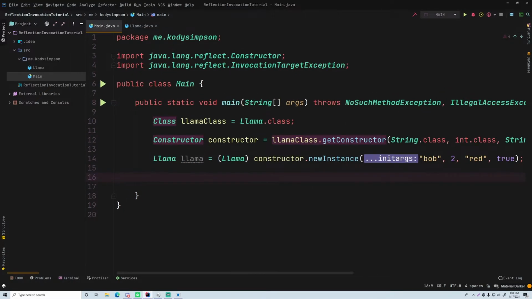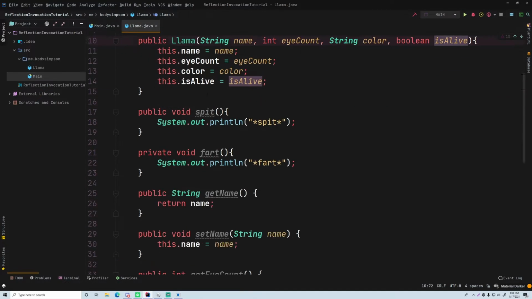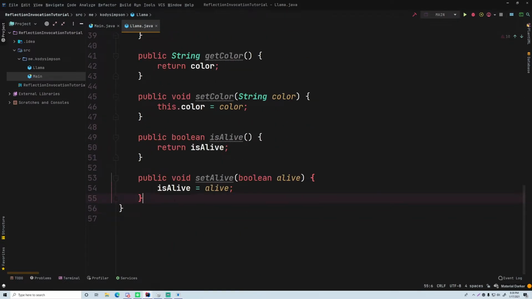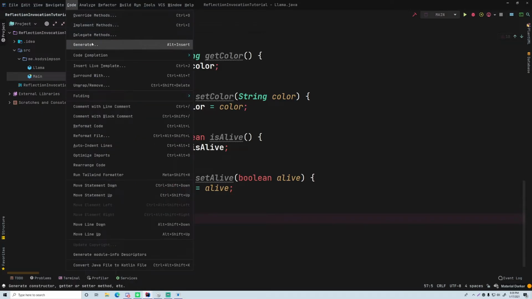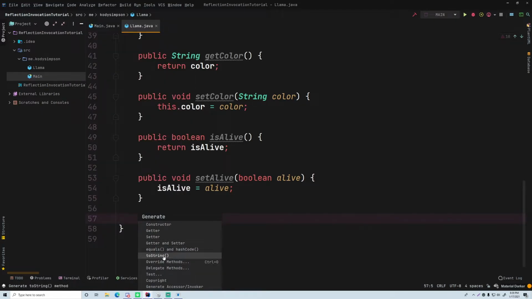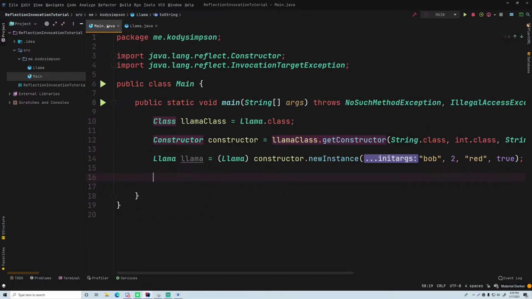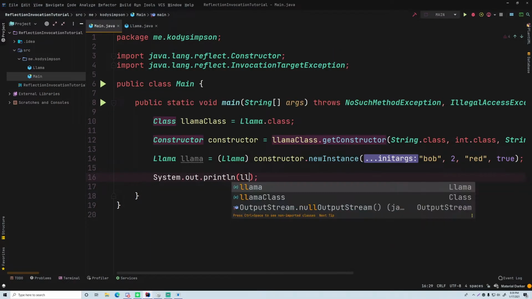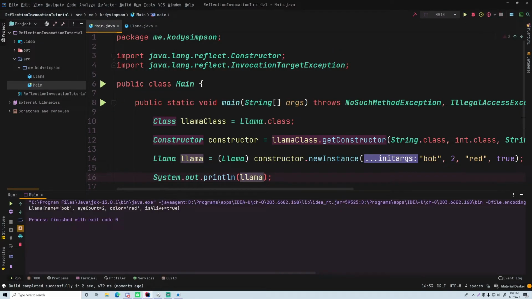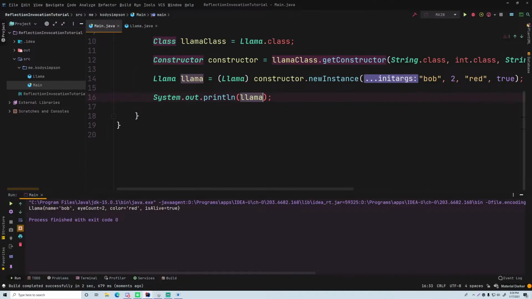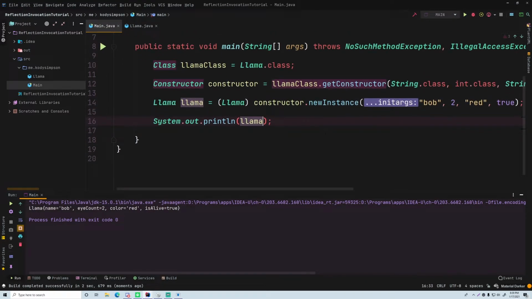Let's try printing this out just to see if it actually works. First, let's go ahead and make a toString method so we can actually print out the object. So toString, boom. Now we can go back and do sout llama like that. Let's see what happens. There we go. We get Llama, name Bob, age 2, color red, and isAlive true. There we go. So now we have a Llama, and we're able to dynamically construct it using the constructor reference that we have grabbed using reflection from the class reference.